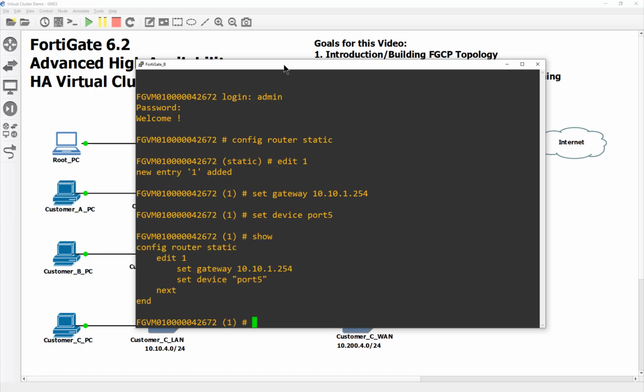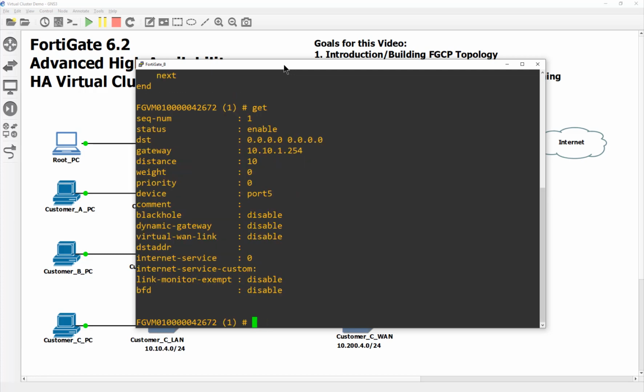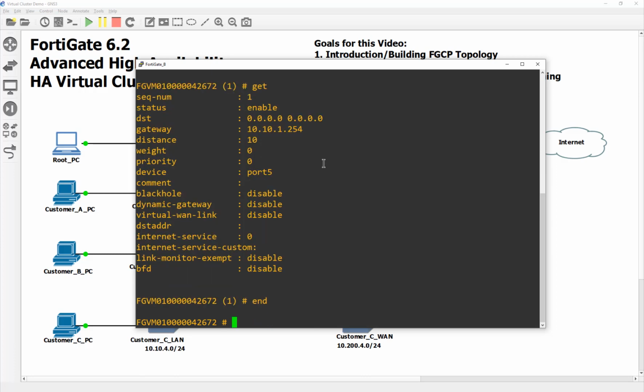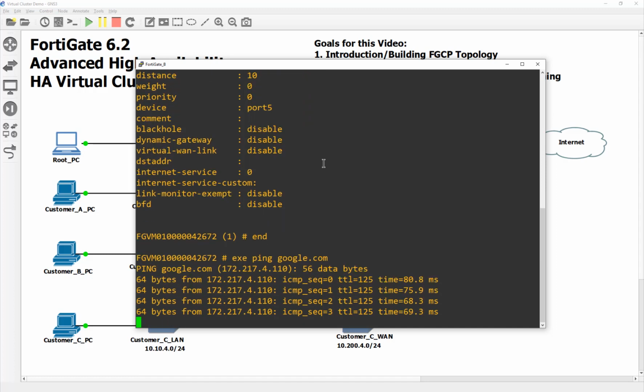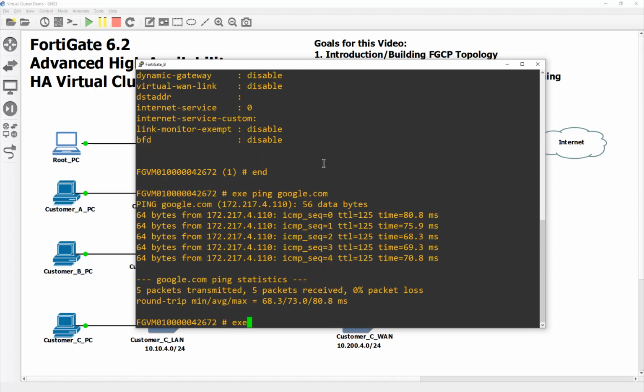So if we do a show here, if we do a get, see how the quad 0 is already in there, right there. So it says when you don't know where to go, leave out port 5 and hand it to the FortiGate that's already configured. And then we hit an end, and then we can confirm this with a ping out to like Google services. And there it is. All right. Now, if we want to force it to update that license right away, we can do an execute update now.